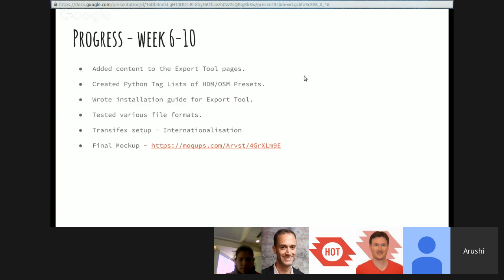And for weeks 6 to 10, we added content to the export tool pages, and this included creating Python tag lists of various presets like HTML and OSM. Then in between, I wrote an installation guide for the export tool, and I helped my mentor install it on her machine as well. And yeah, we got it running, and I was really happy. And then after that, I tested various file formats.